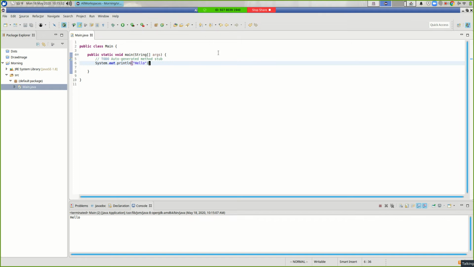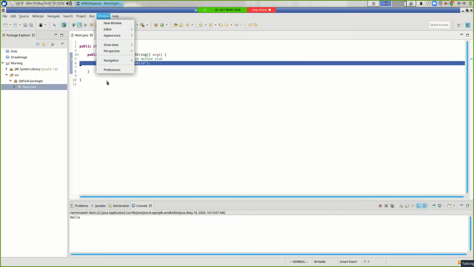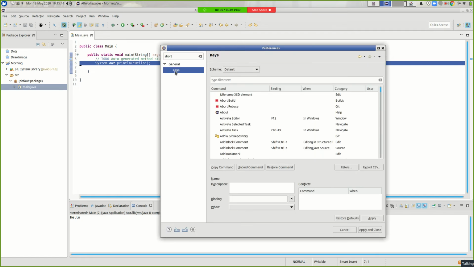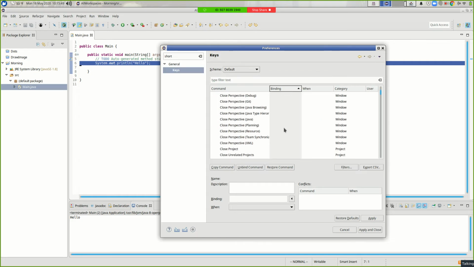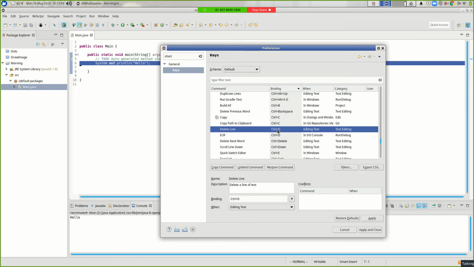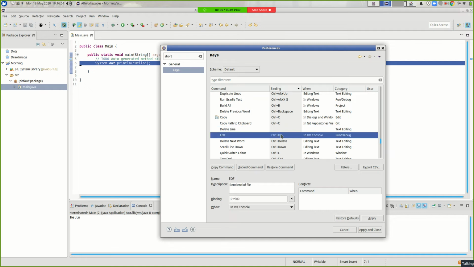For example, Control D should move me down half a page, but by default, Control D is a delete option. So if I go to Window Preferences and I say Shortcuts, I can come to Keys, and I can find all of my shortcuts. I can sort by binding and find the ones that I want to get rid of. So Control D is for delete line. I can unbind that. And in the console, Control D is end of file. I still want that one there.